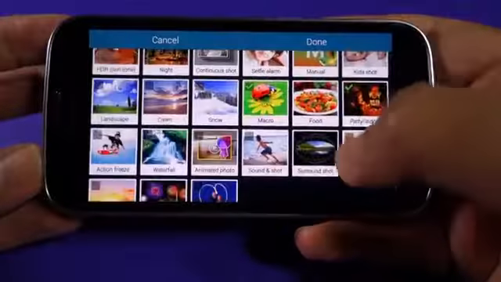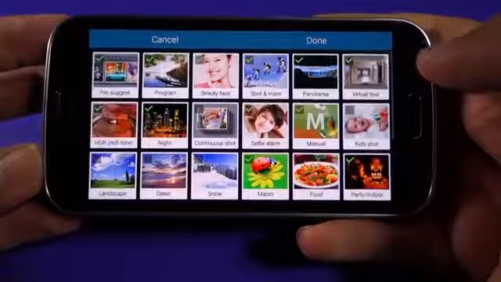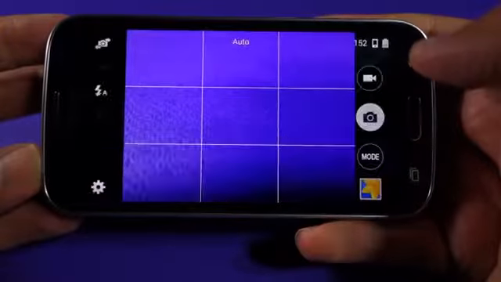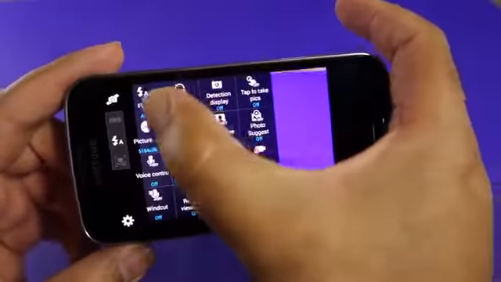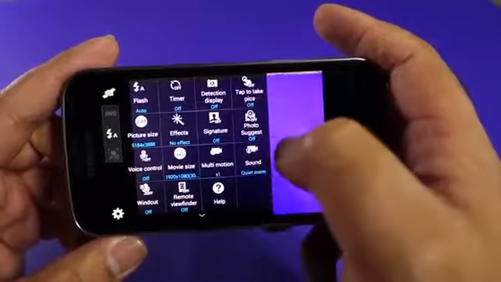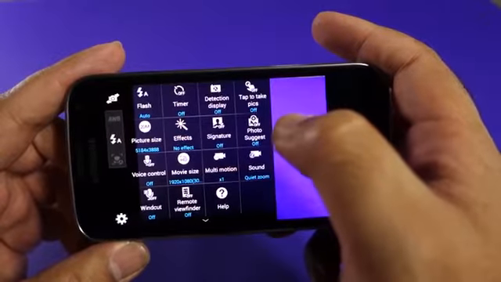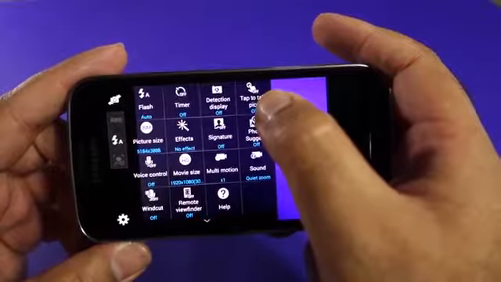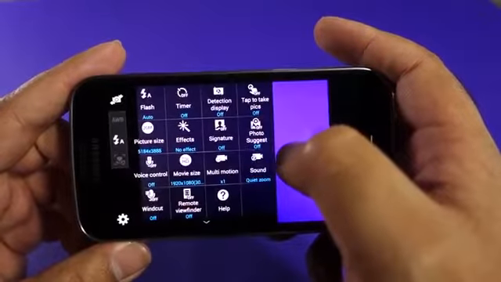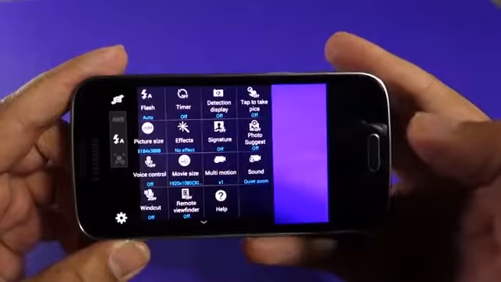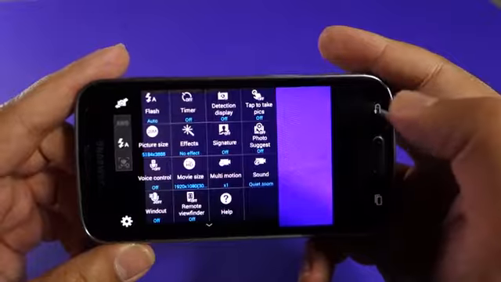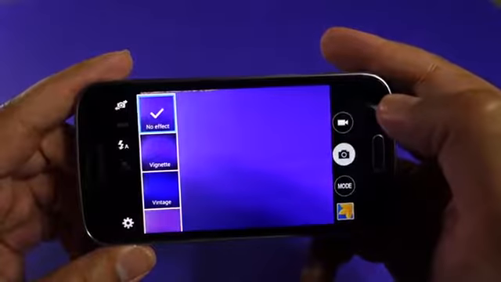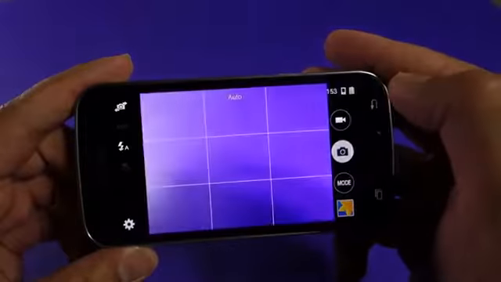However, if you are interested in these modes, then you can manage and add more modes using this option over here. So let's first look at the auto mode, and let's check out the options we have. We have flash, auto, or on and off. You have a timer. We have the tap to take a picture, and we have picture size. You have different sizes from 20 megapixels to less megapixels, and you have the picture effects also available. You can apply certain filters.